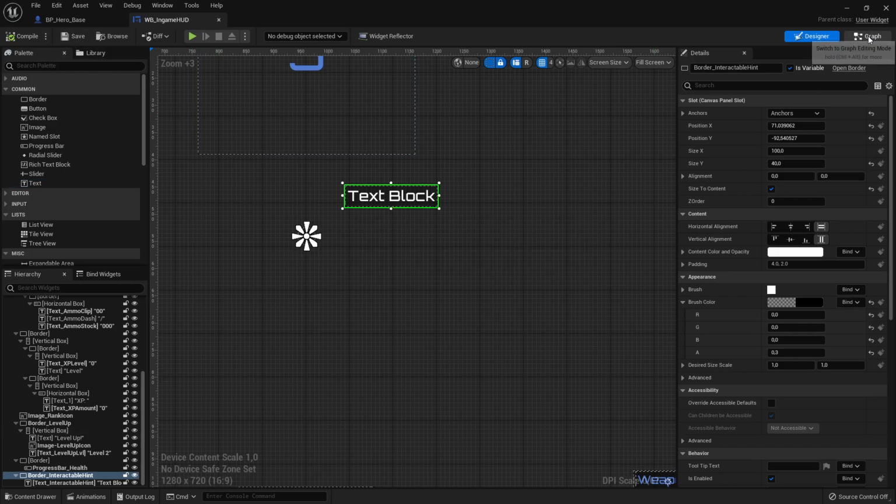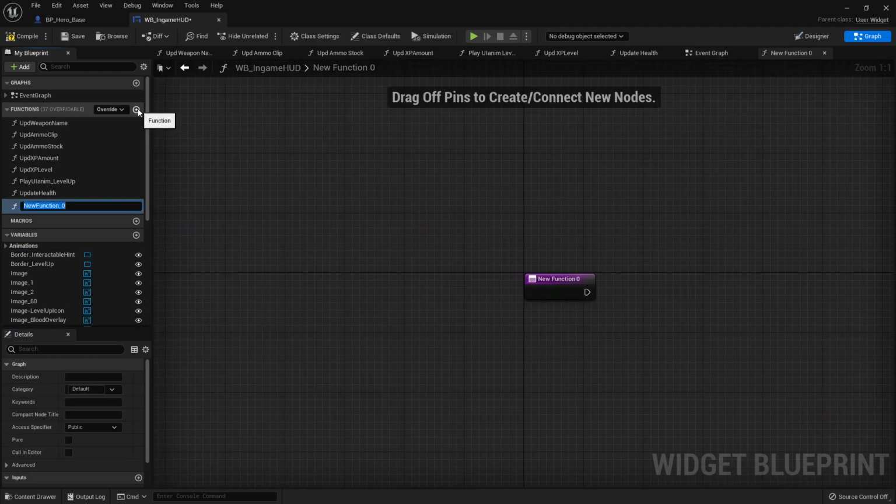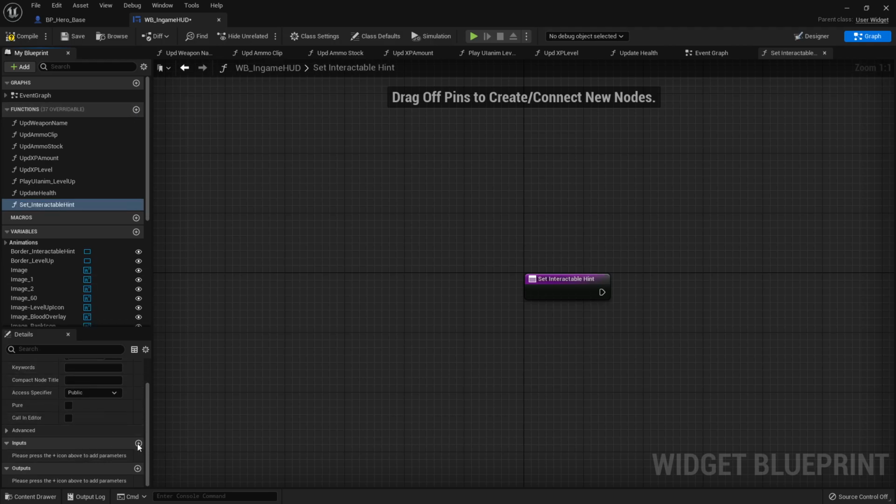Then we can go into the graph and we need to add one function to make sure that we can use it. So let's create a new function and call it our setInteractableHint. And we're going to give this one two inputs. So the first one is the new visibility, and that's a boolean. And then the second one is our hint text, and that's a text variable. So turn this one into text.